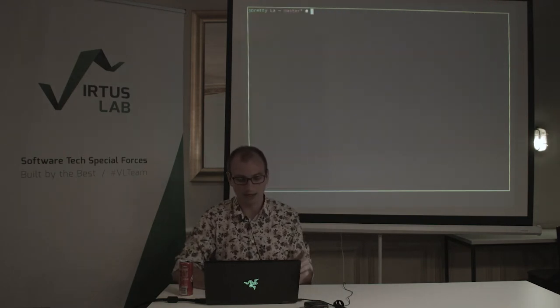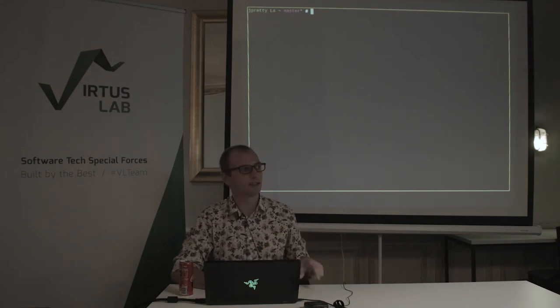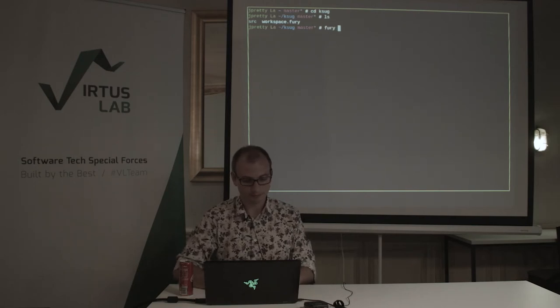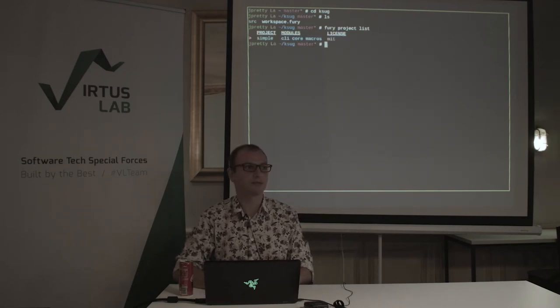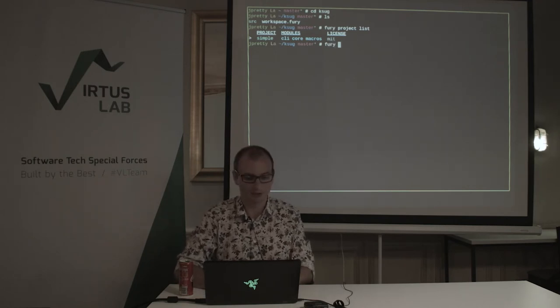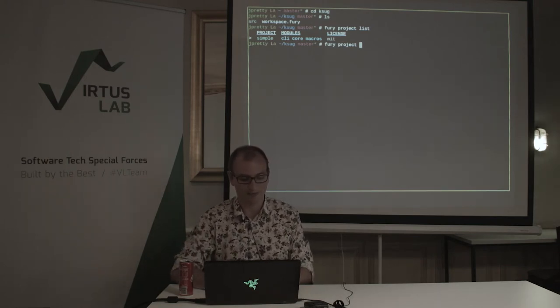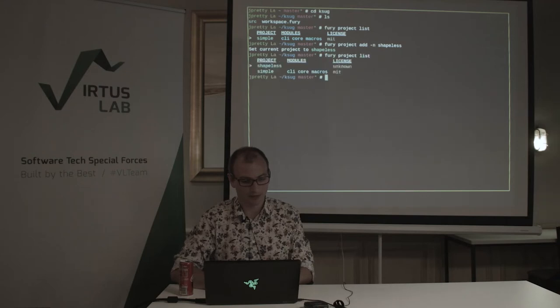Okay, so I talked about Bloop. I still wanted to demonstrate external repositories. So let's try and build something like Shapeless. I won't be able to do it because building isn't quite working yet, but let's add a new project. There it is. I don't care about the license, I'm just going to add a module.